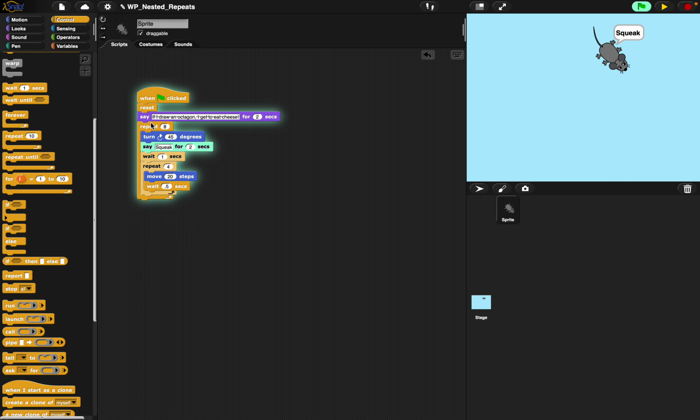And the reason why it's going to repeat 8 times is because we're drawing an octagon. So this repeat right here is actually going to be drawing each side of an octagon. That's why it's going to run 8 times, because there are 8 sides in an octagon. Okay, so we're going to let it run again. It's going to squeak. It's going to wait 1 second.